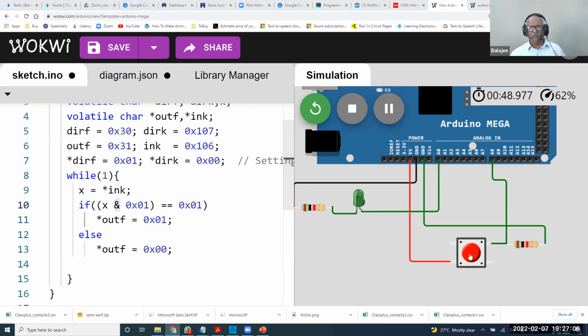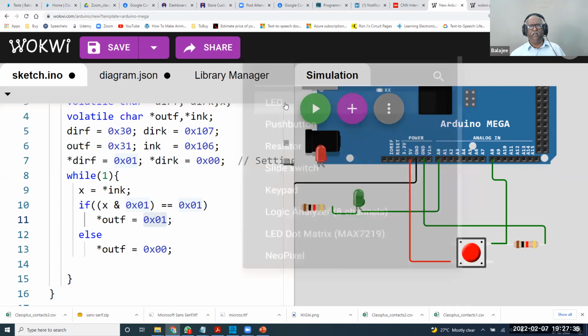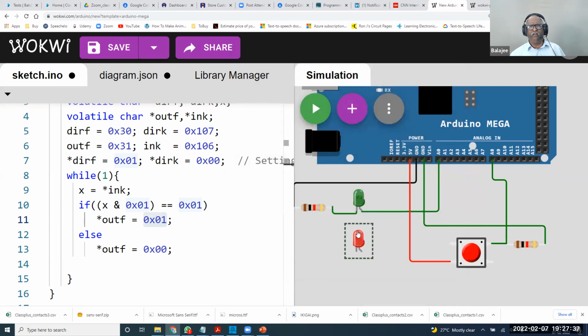So how do I do that? See, now I've written the code here. When the switch is pressed, I make it 1, otherwise 0. You can do anything, not only one switch. Let's say when I press the switch, 2 switches to be on, 2 bulbs to be on. Then you can do it very simply. Another LED connected here.